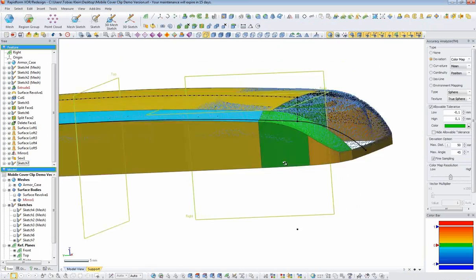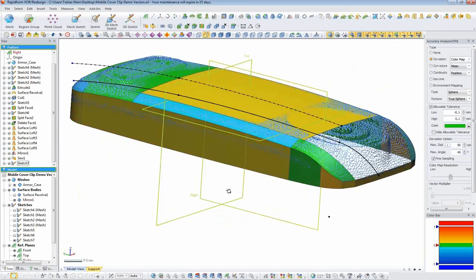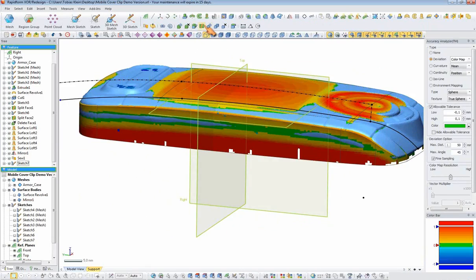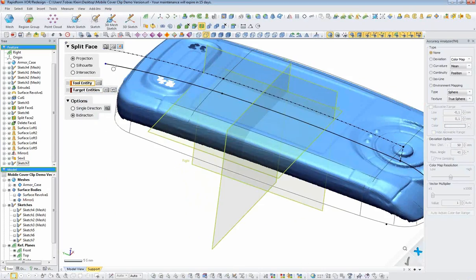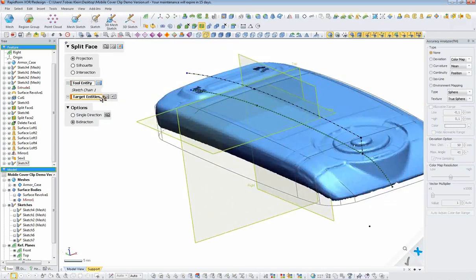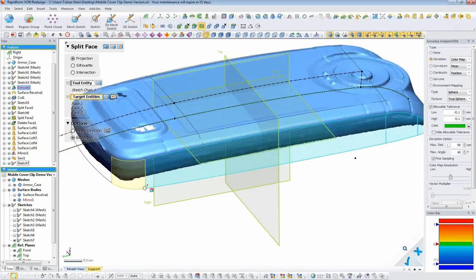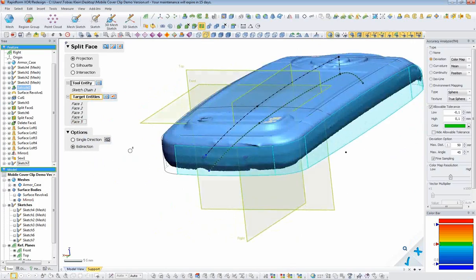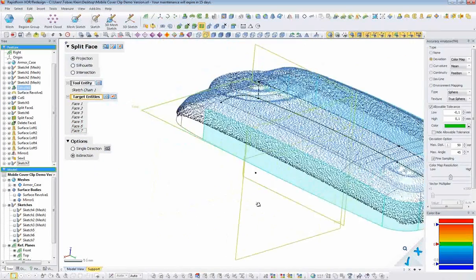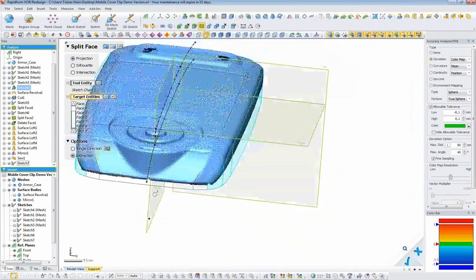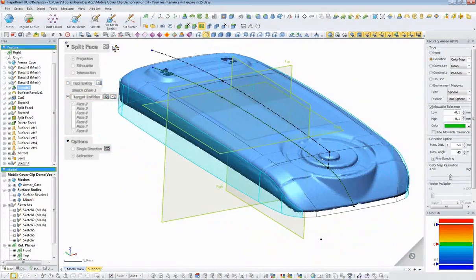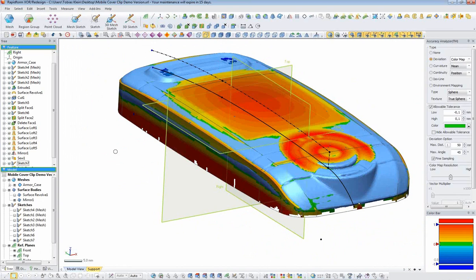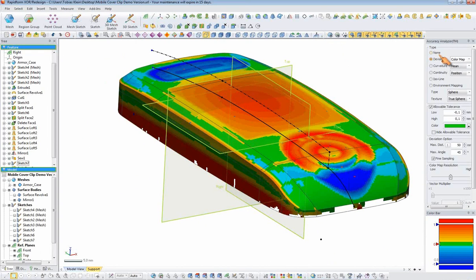We can tweak that later as well. So now we are splitting that face as well using this tool entity and selecting the target entities. So we have this one, this one, this one, this one, this one, this one, this one, and okay, that's it.